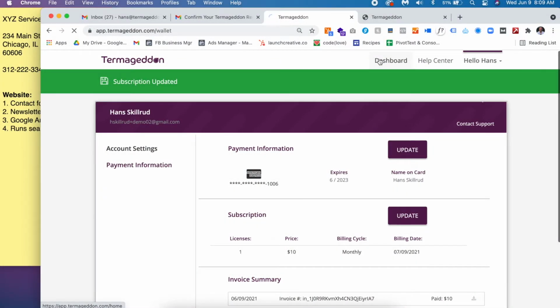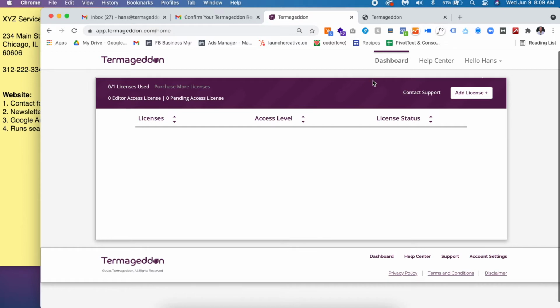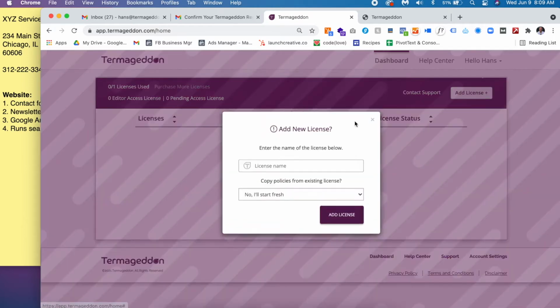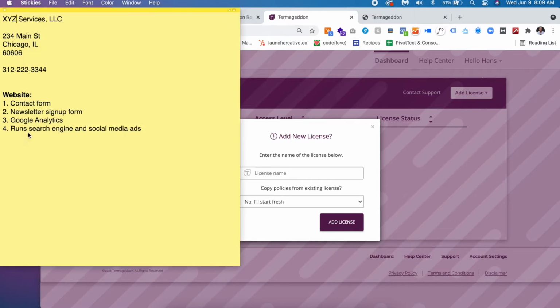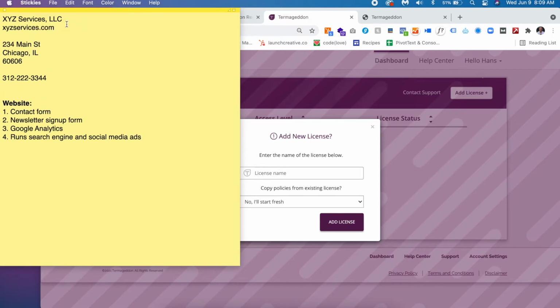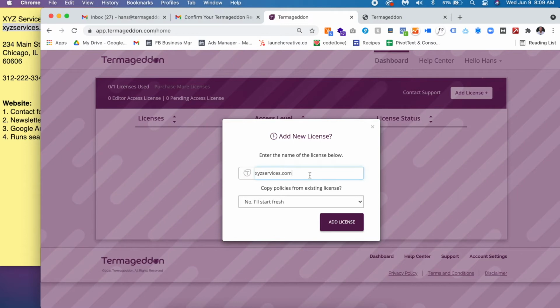Now to get started, you need to click Dashboard, and in the purple bar on the right-hand side, click the white Add License button and title your license. So we are doing this setup for a fake company called XYZ Services, and their website is xyzservices.com. And I like to name my licenses by the domain name. That makes my life easy. And you'll keep the next section selected as No Start Fresh, and click Add License.